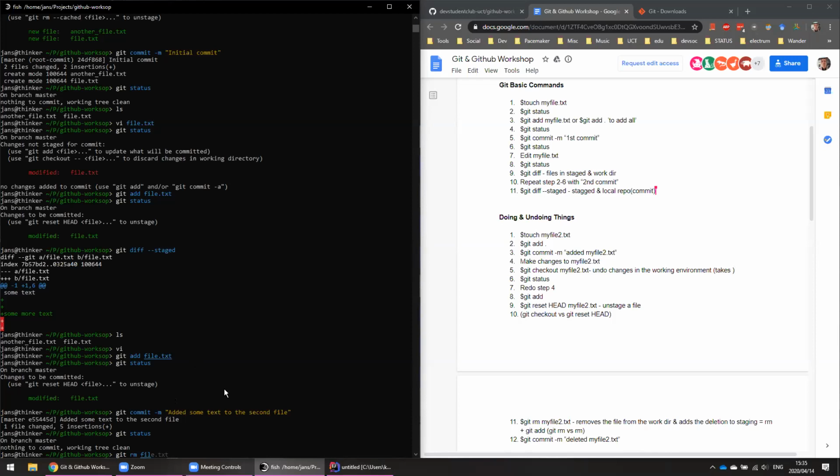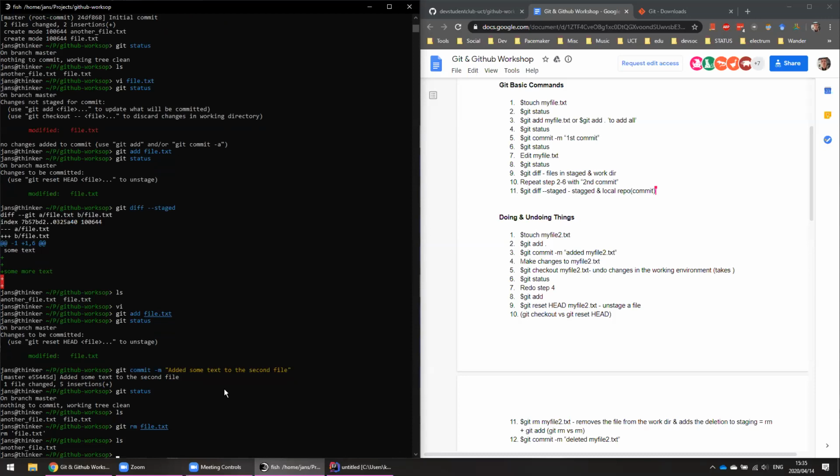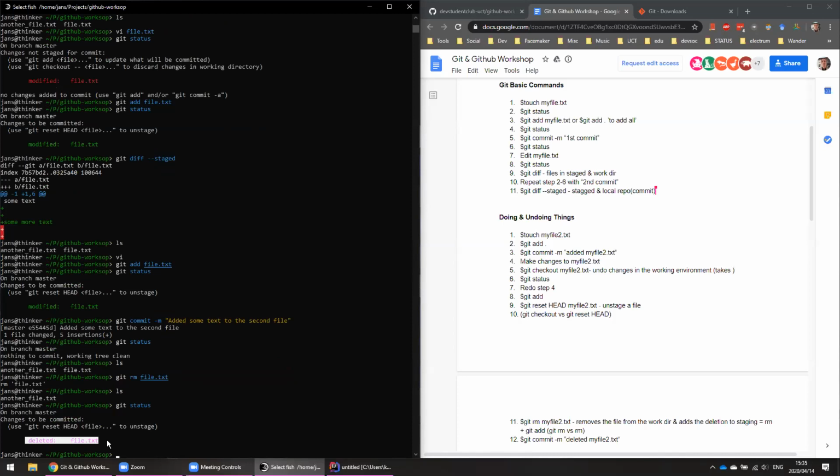Wait, did I... is it not here? No. Okay, so git rm file.txt removes the file, literally, but also stages the removal for commit. So if I type git status, you'll see here it says deleted: and the file name.